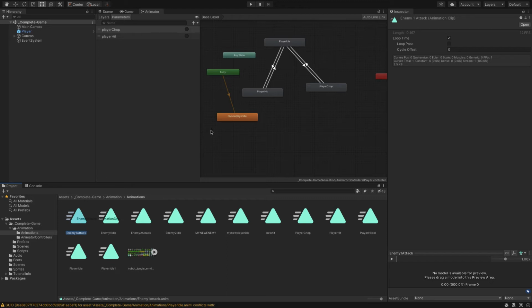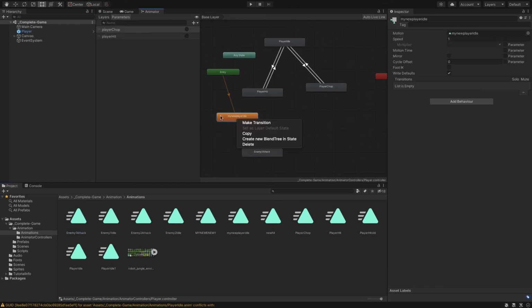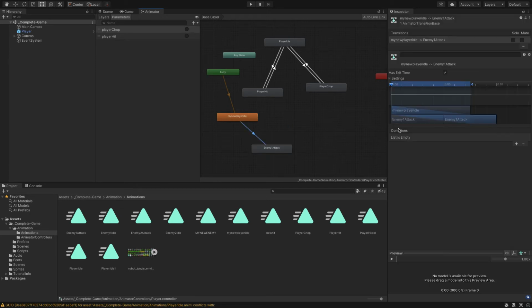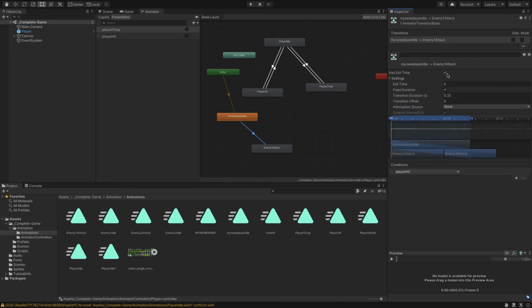Basically, you would create an animation for the player object of them getting hit, or their hurt animation. So I'm just going to drag this in, and then say make transition, drag it there. We're going to take advantage of the same parameters that we used before, chop and hit. With the player, now we say enemy one attack, and we set the transition state. I click on that little arrow there. The condition is going to be player hit. We do the same settings as before: we don't want an exit time, we don't want a fixed duration, we want it to go immediately into attack.